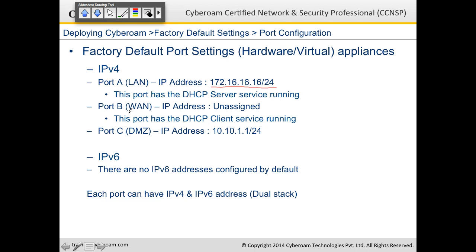Port B by default is in WAN zone and it has got the DHCP client running. So if your ISP is giving you dynamic IP addresses, Cyberoam port B will automatically get an IP address from the ISP. Port C by default is in DMZ and the IP address is 10.10.1.1 with the class C subnet mask.